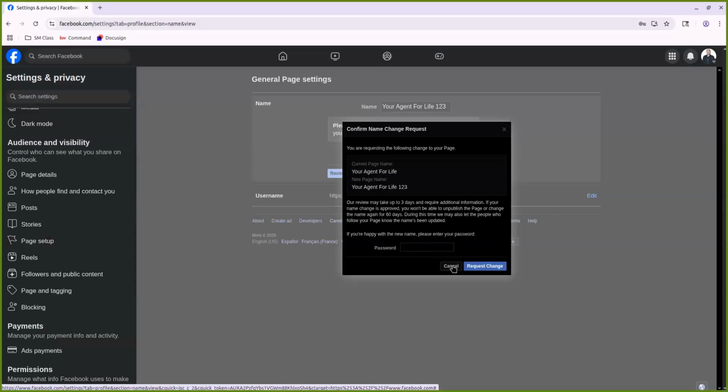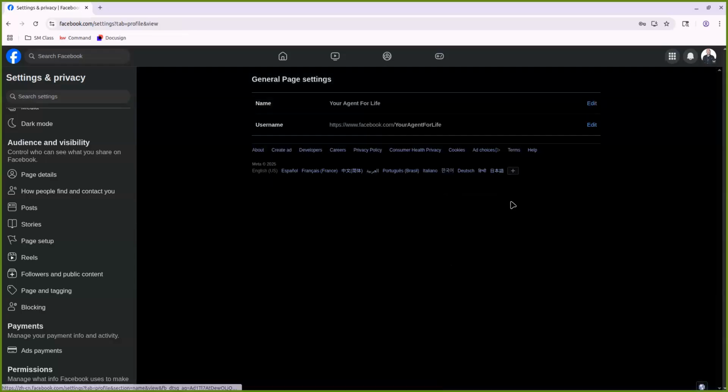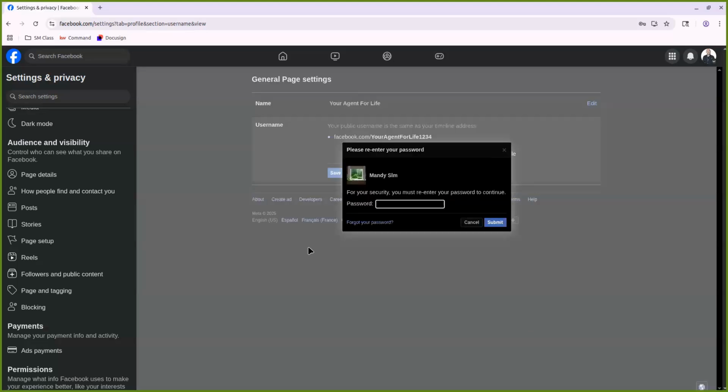I don't actually want to request this change right at the moment for our page, so I'm just going to click cancel, but you would just click request change right there. And I'm just going to click cancel on that as well. And then same thing for our username. We'll just click edit right here. And then we can go through and change this however we would like. It'll tell us if it is available or not, and then we can save changes here. So we would just click save changes. It'll ask us to re-enter our password as well, just for security.